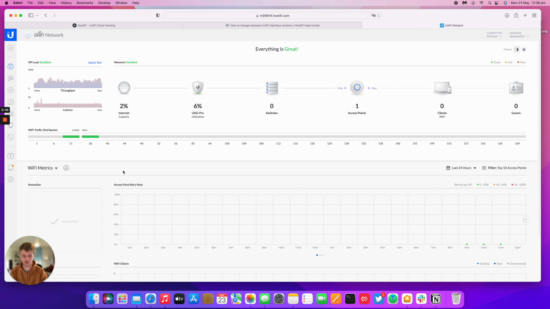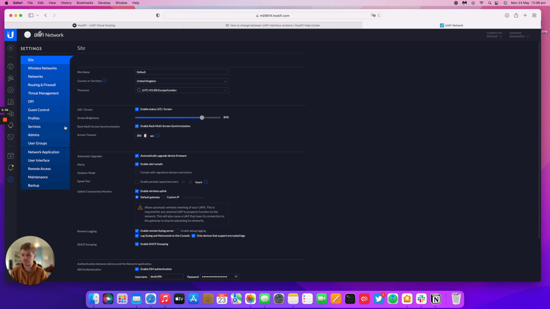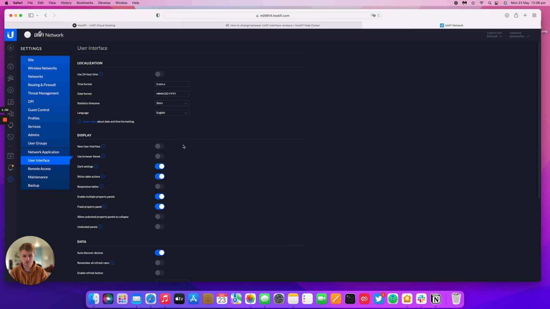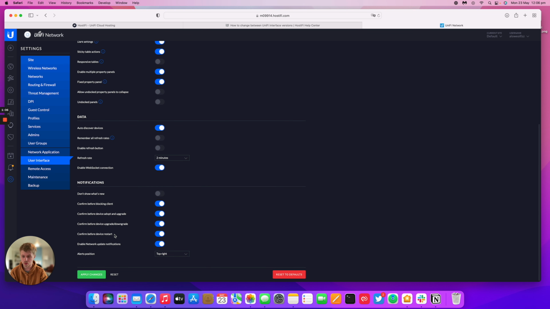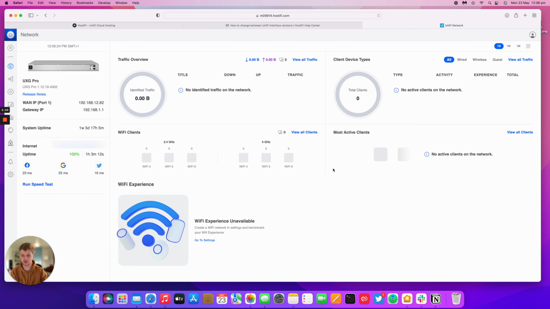So I'm here in UniFi. I've got my UniFi application in the old version. So I'm just going to go to Settings, and then to user interface. And to change from the old one to the new one, you just need to turn on this button that says new user interface, and then scroll down to the green button which says apply changes. The page will refresh, and then you're in the new one.